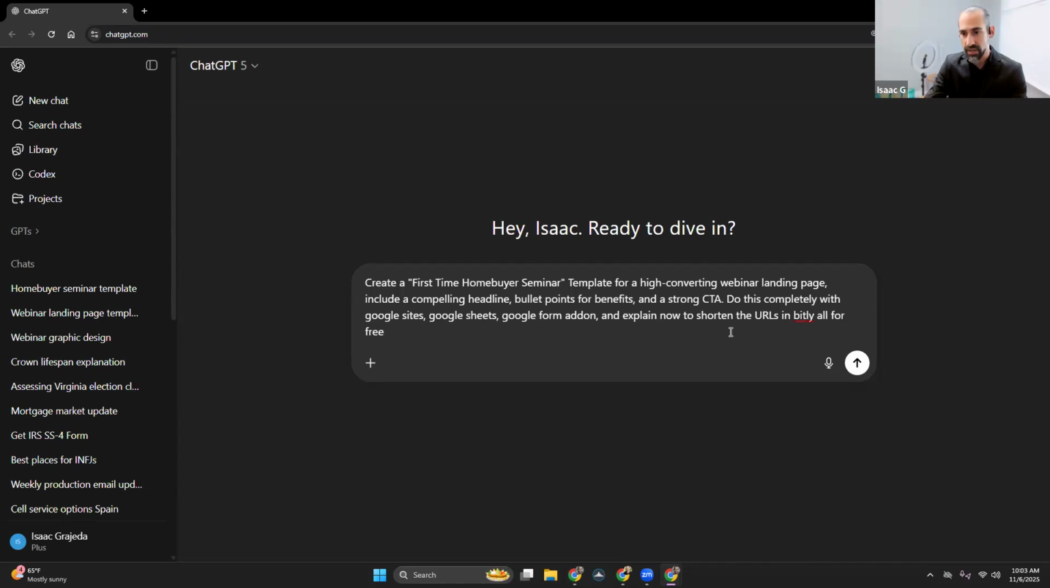CTA means call to action. It allows you to make a button that people can click on. That's a call to action, whenever you ask them to click on a button that will then do something for you or do something for them. Do this completely with Google Sites, Google Sheets, and Google Form add-on, and explain how to shorten the URLs in Bitly for free.